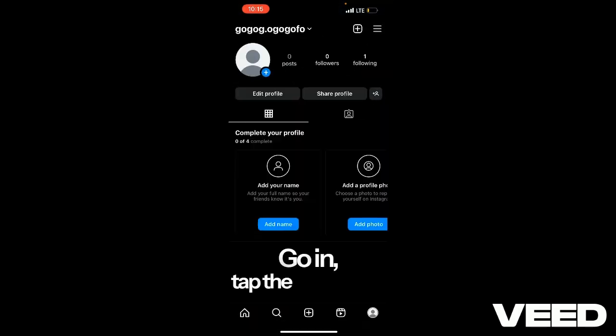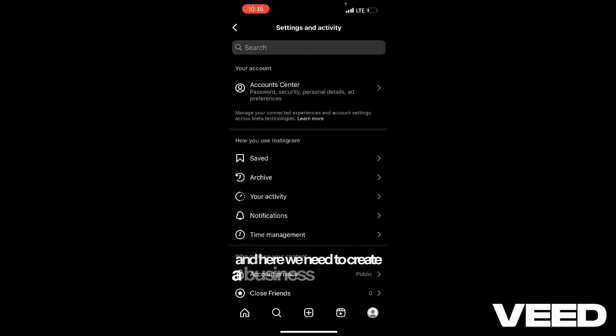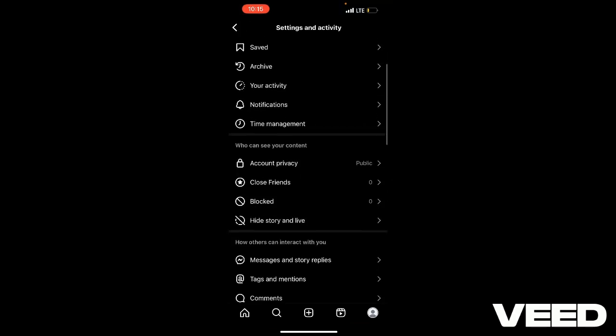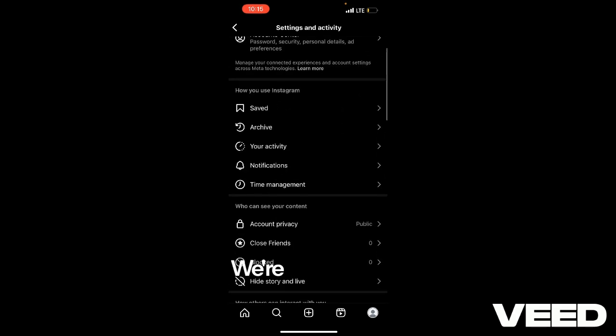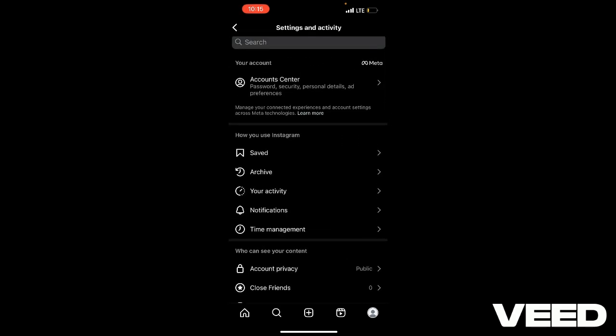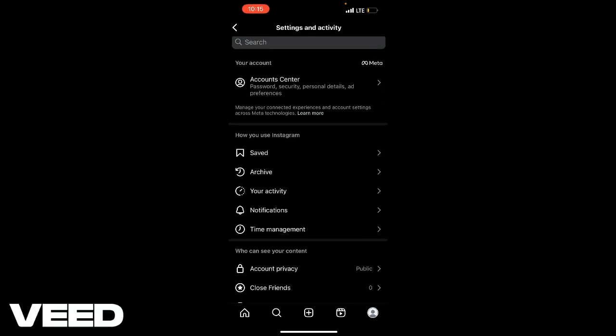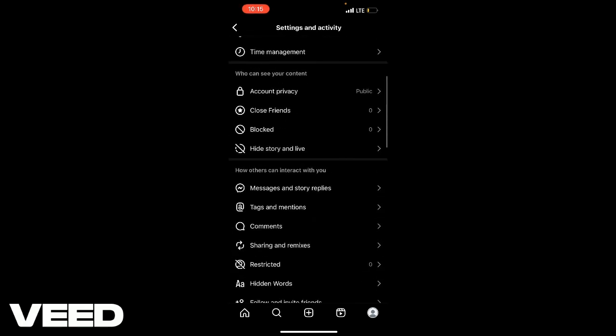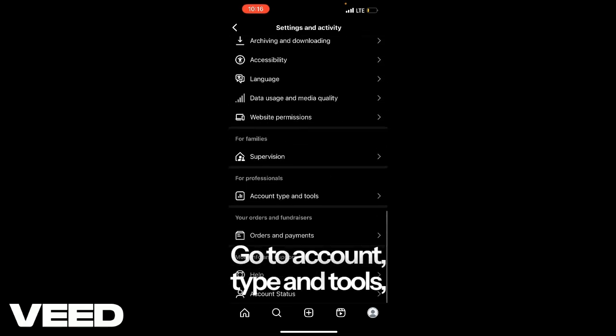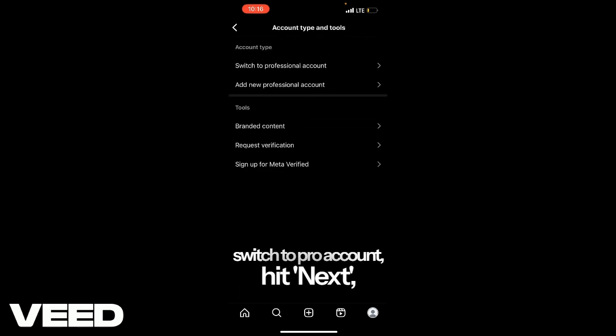Go in, tap the three lines, and here we need to create a business account. We're going here. Go to Account, type in Tools, switch to Pro Account, hit Next, pick your business type.